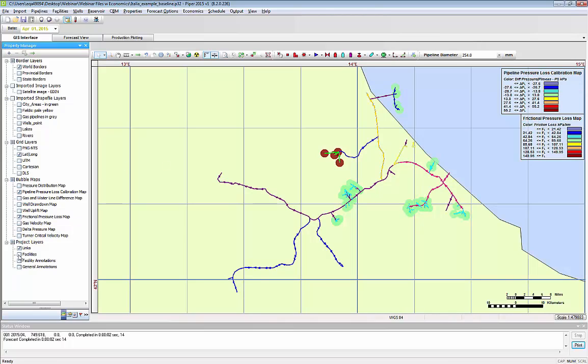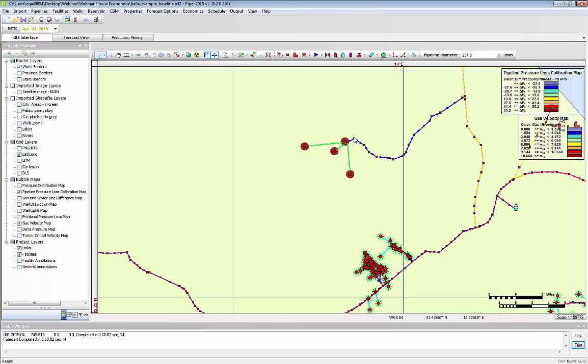So what else might we think about? We could also check the gas velocity map. And again, gas velocities are very low in this system. If we look at the legend here, they're less than 1.5 meters per second in this case. So it's really not pointing towards a frictional issue like a hot tap or a partially closed valve. In this example, what could very likely be happening is liquid building up.